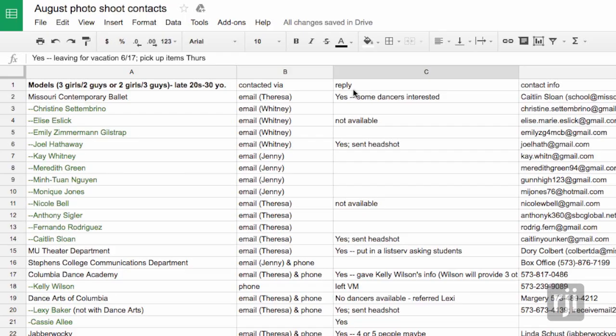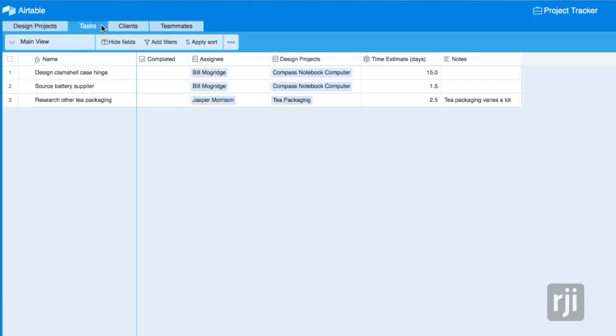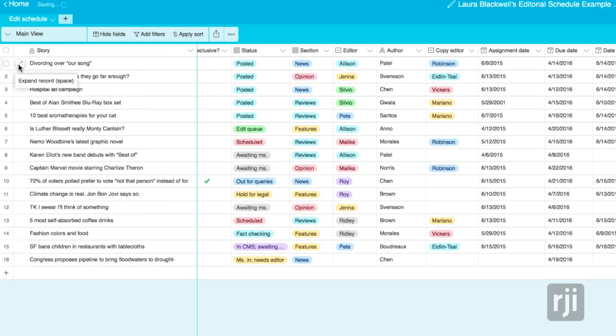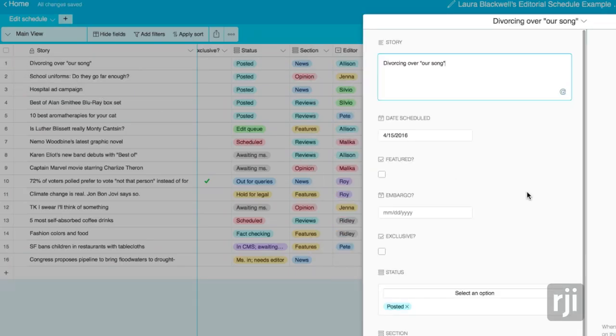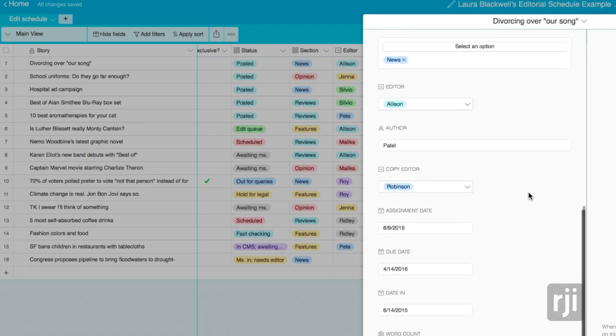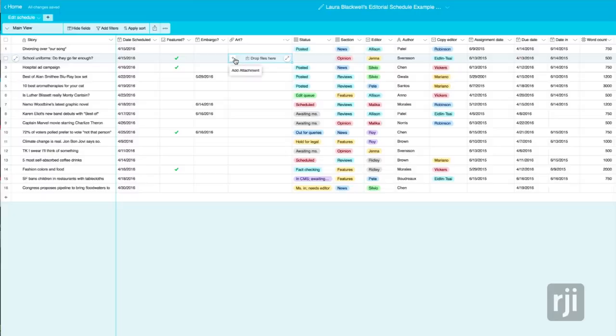Unlike Google Sheets and Excel, Airtable was created to allow users to make their content more visual, personalized, and collaborative. Where it starts to become different is the fact that you can actually add structured field types. So you can make a field that is a dropdown or a checkbox or an attachment field, things that you can't do in a spreadsheet.